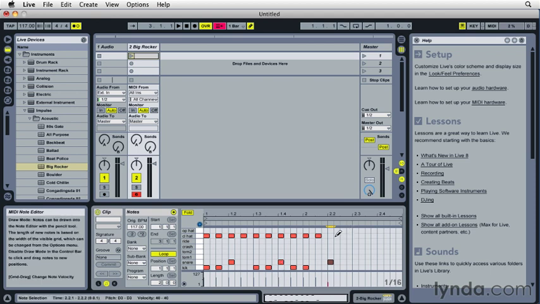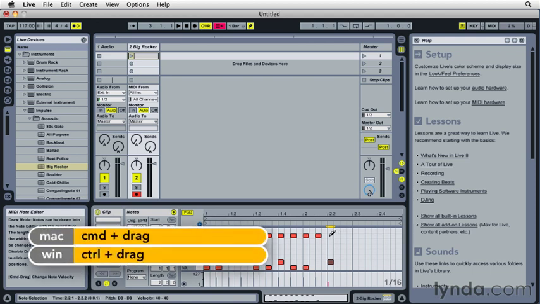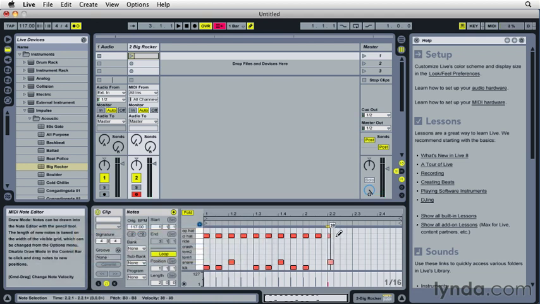Now if you want to enter a custom note length using your pencil tool, you can simply hold down your command key and click and drag. And notice now that it's letting me put in a note of any length that I want.